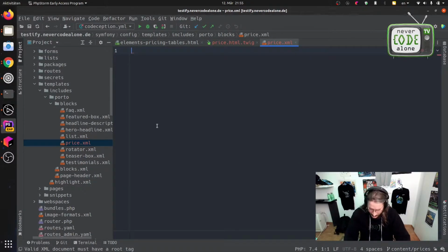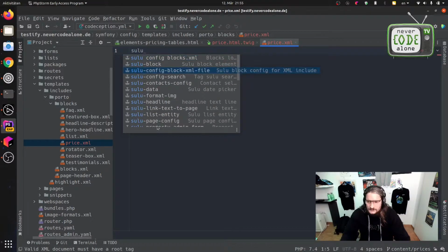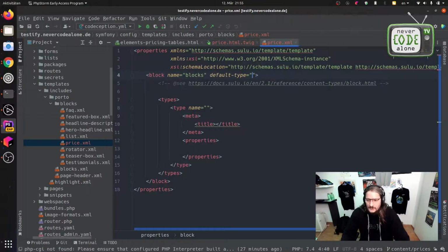And here we add a configuration for our Sulu CMS. And for this I have some very nice live templates for PHPStorm. So I can say Sulu block config for XML include. And now we have this schema here. And I can just say price. This is the name here for the type and the key for this element.